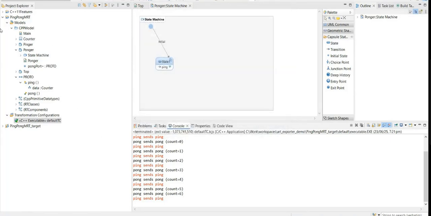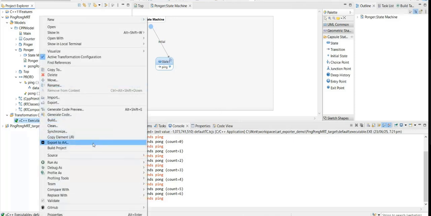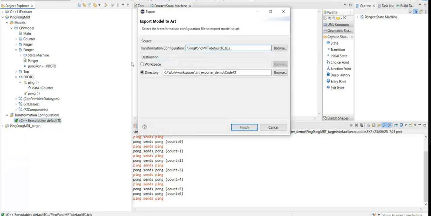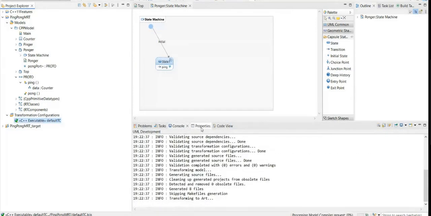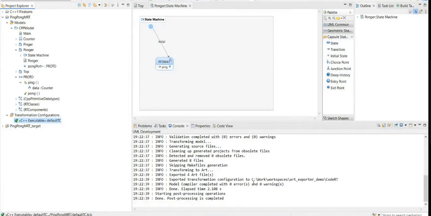Now it's also possible to right-click on the required TC and then invoke the Art Exporter using the export to art option. Using this option selects the required TC as the source TC. There is no need to browse and choose one. Then clicking finish would invoke the model compiler with the art -F art export option. You can see that it has exported 4 art files, and this is the location where we have the contents exported to.